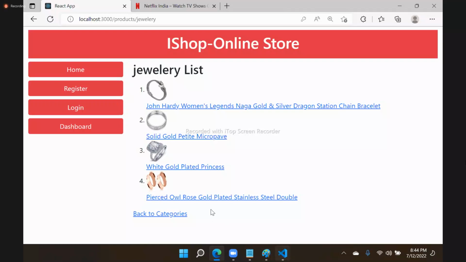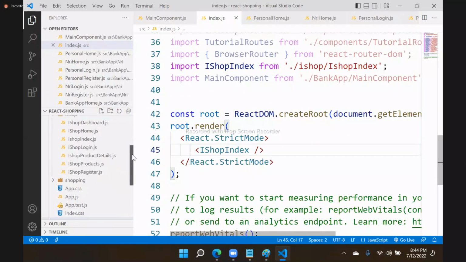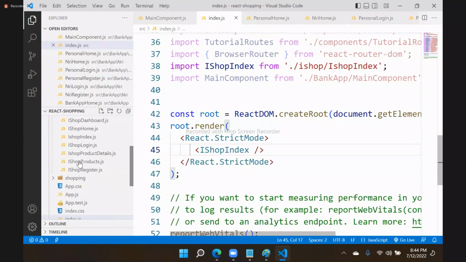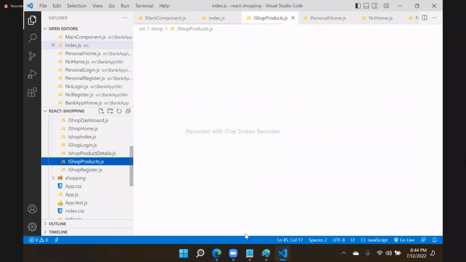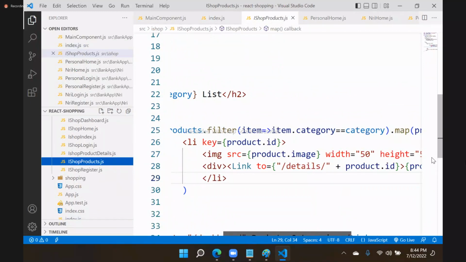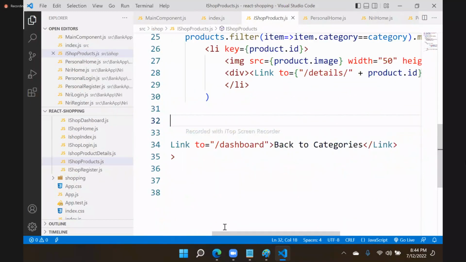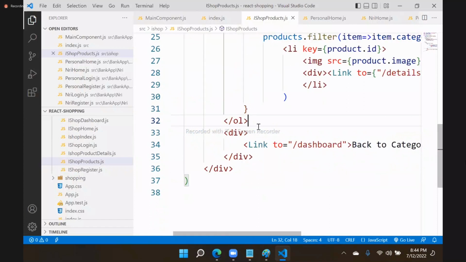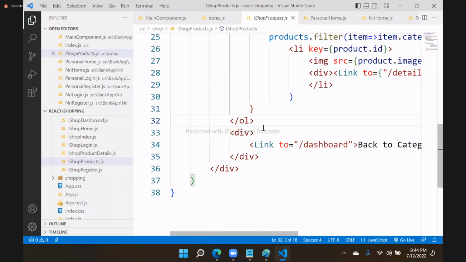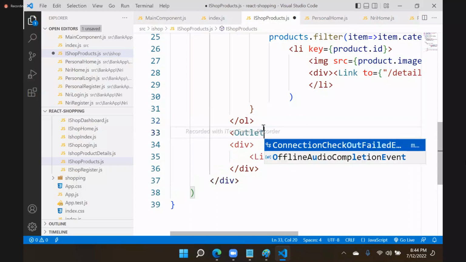That means you have to create a nested route in this location. Where is it? In iShop, products is there. Here it is displaying the link. This details should render below. Understood? The details should render below. That means you have to create a nested route, and here you have to use an outlet.